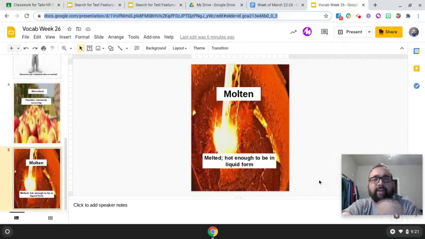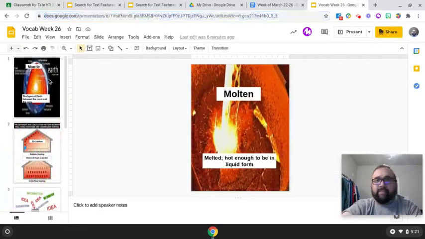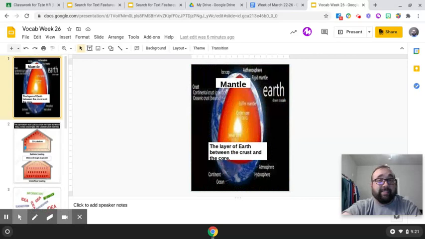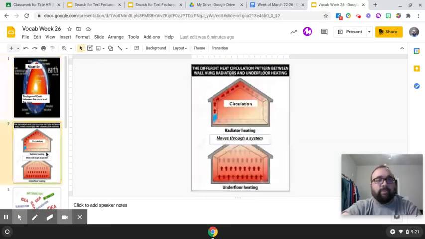I've also provided a list of the vocab words that you're going to see in this week's reading. We have mantle, which is the layer of earth between the crust and the core. You have circulation, which moves through a system. That's why I provided this. You see 2 different types of circulation: heat from the wall comes around and goes down, and heat from underneath comes all the way up evenly, right?